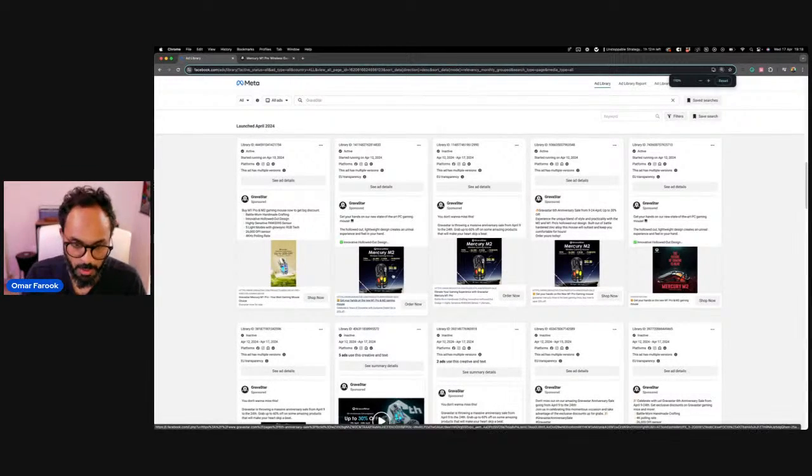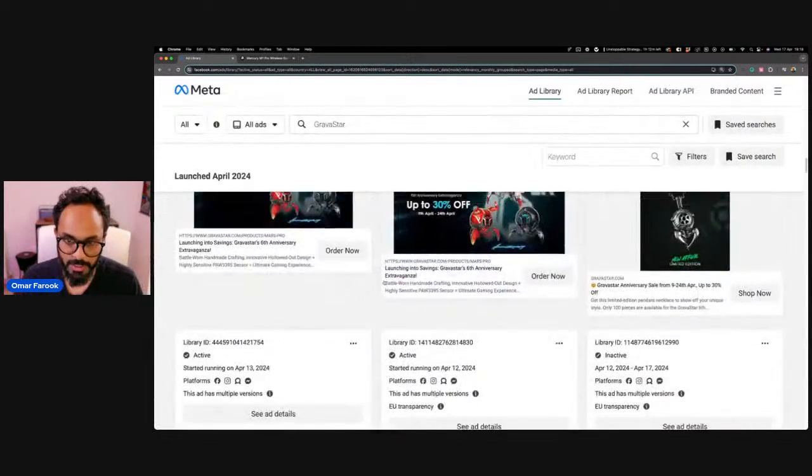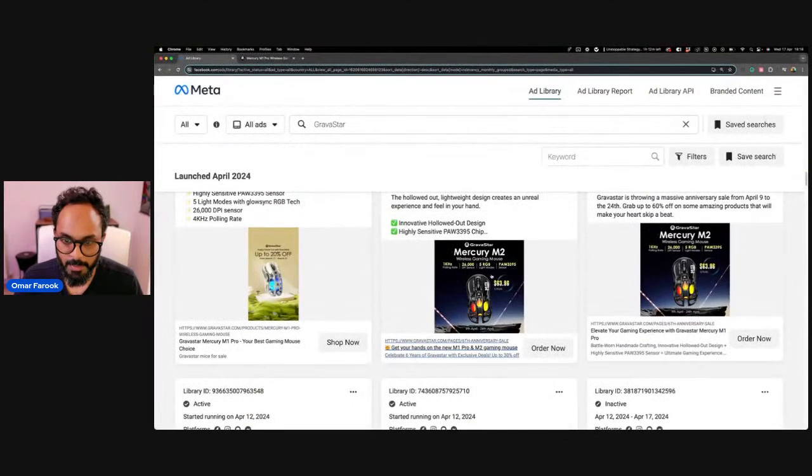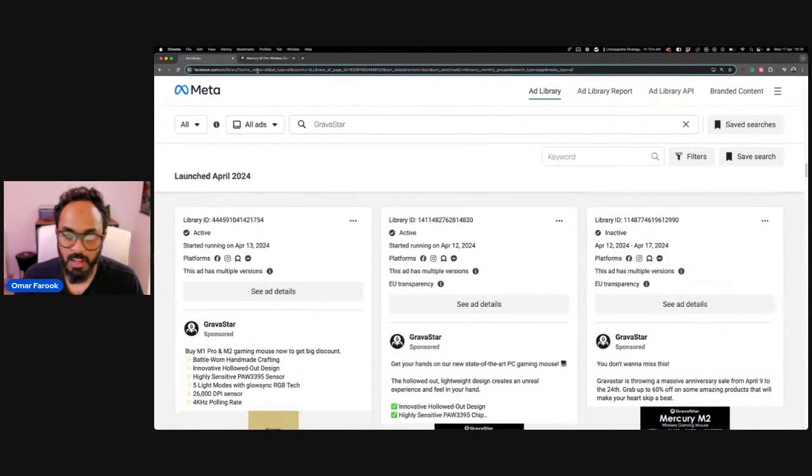Features as well is another one. Again, here you can see the features being laid out for this mouse product. So yeah, Gravistar, great example. I'm going to move on to a new example this time.